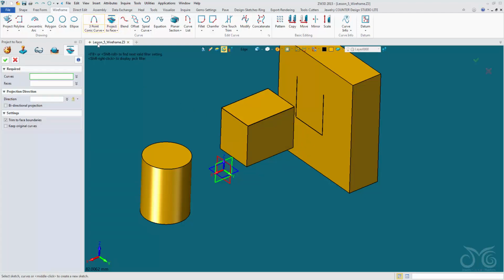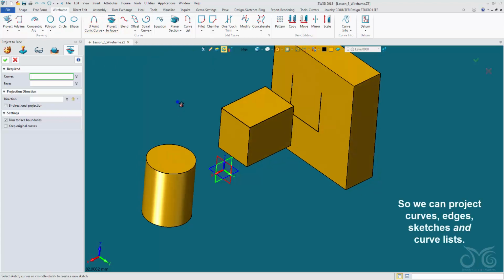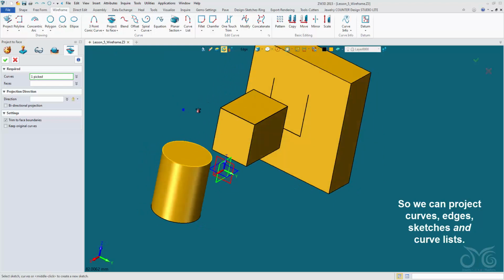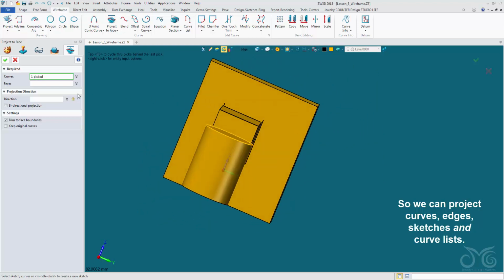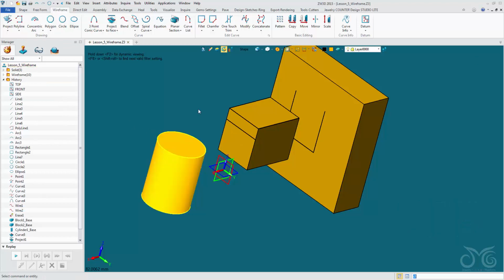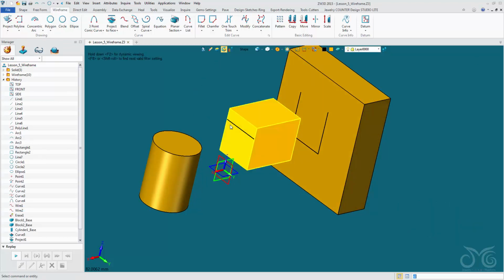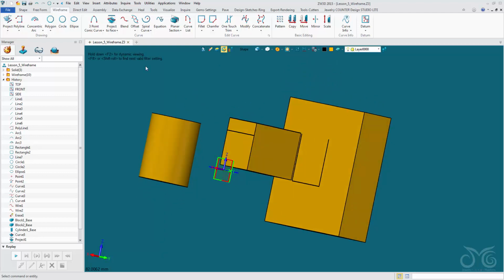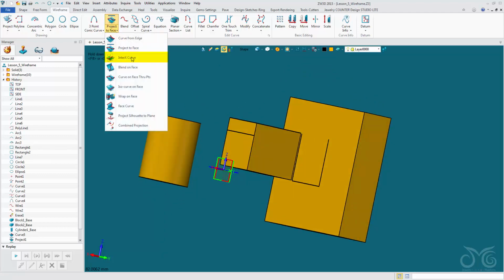Okay, we can also project edges. We can project edges onto faces. So we can project this edge onto this face, like so. Obviously we're going to be keeping our original edge, but we have a new curve projected onto this face. Okay, next up we have our inter-X curve. This is our intersection curve.